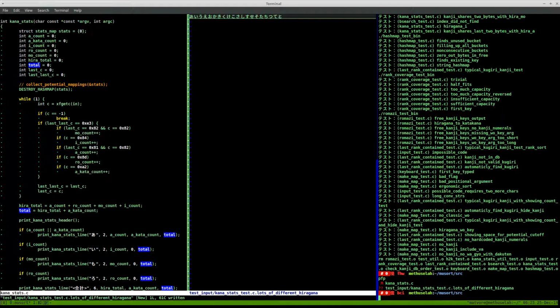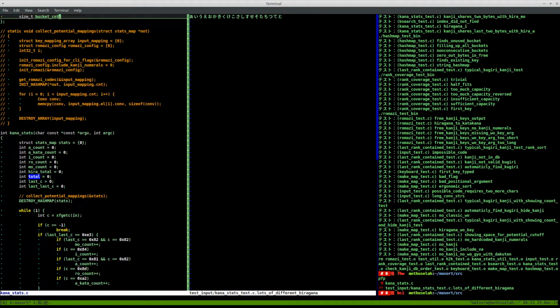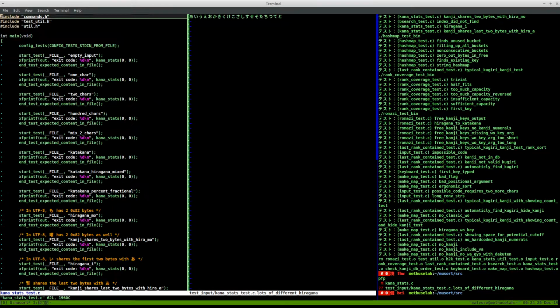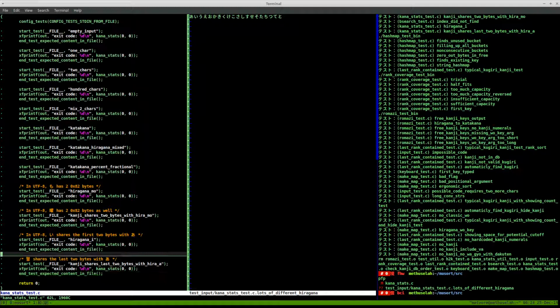Now this is going to be a bit of a pain to make it work. So let's create a hash map now at this point, because that's the easiest way to track what characters we have. Anything else is ridiculous. But anyway, let's do the kana stats test change. So we have, let's see here, start test file. What's different hiragana? Okay. Here we go.